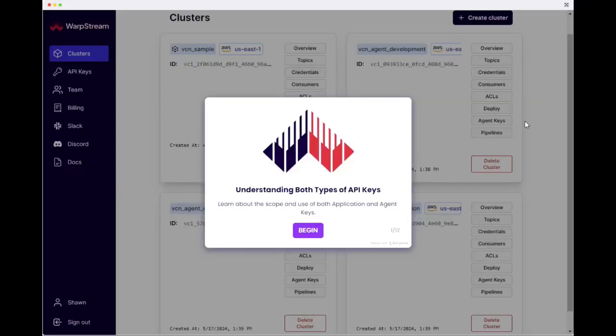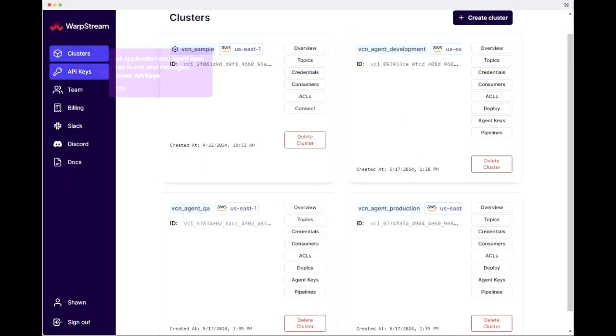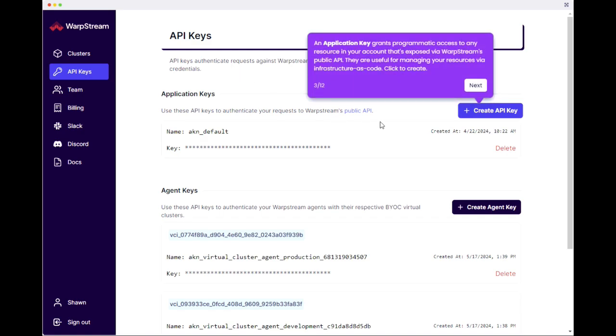This WarpStream video is going to explain the scope and use of both application and agent keys in WarpStream. Both application and agent keys are managed under API keys here in the control panel. An application key grants programmatic access to any resource in your account that is exposed via WarpStream's public API.